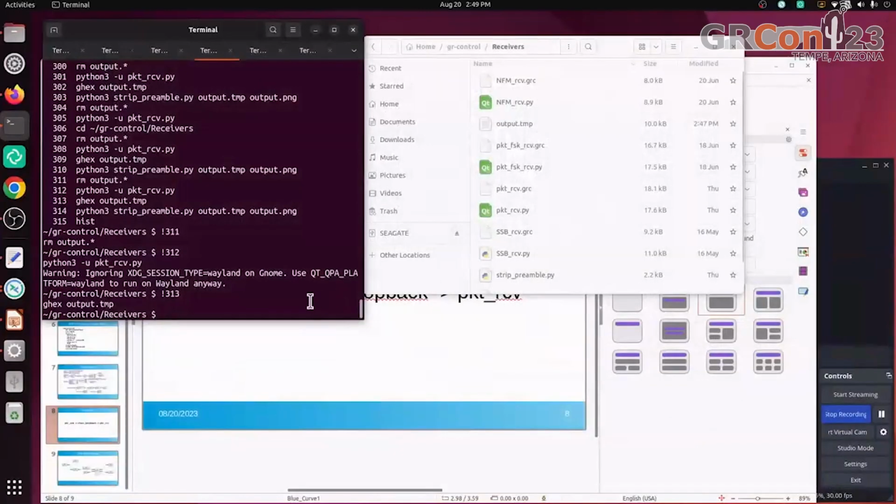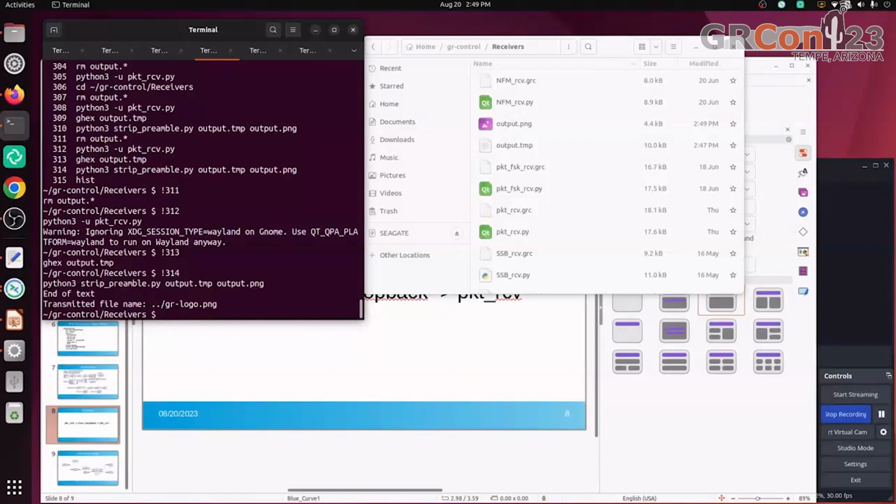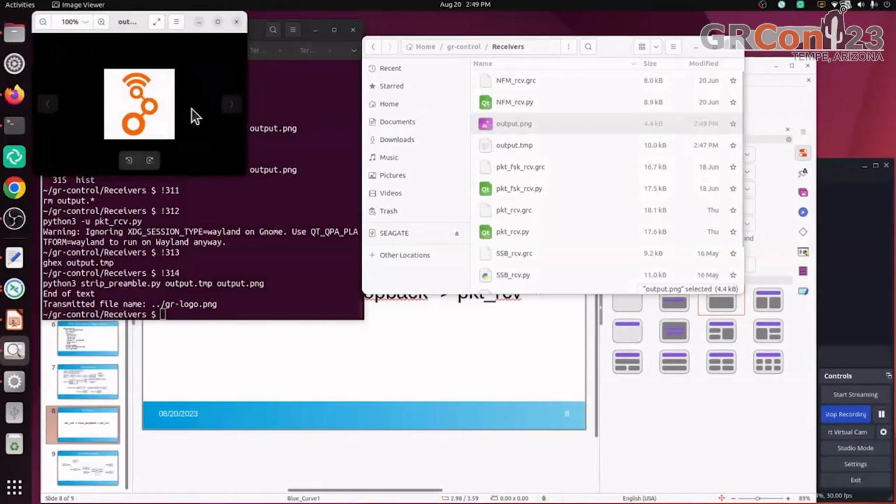So now if we run the strip preamble program, it will take away the preamble and convert the file back to its original form from the base 64. And you can see that we got output.png from that. And if we click on that, there is our icon.